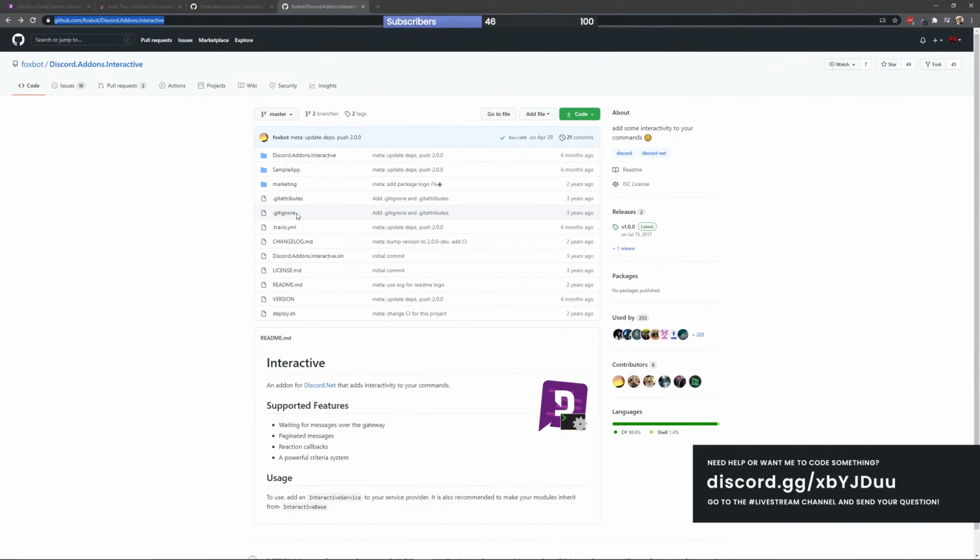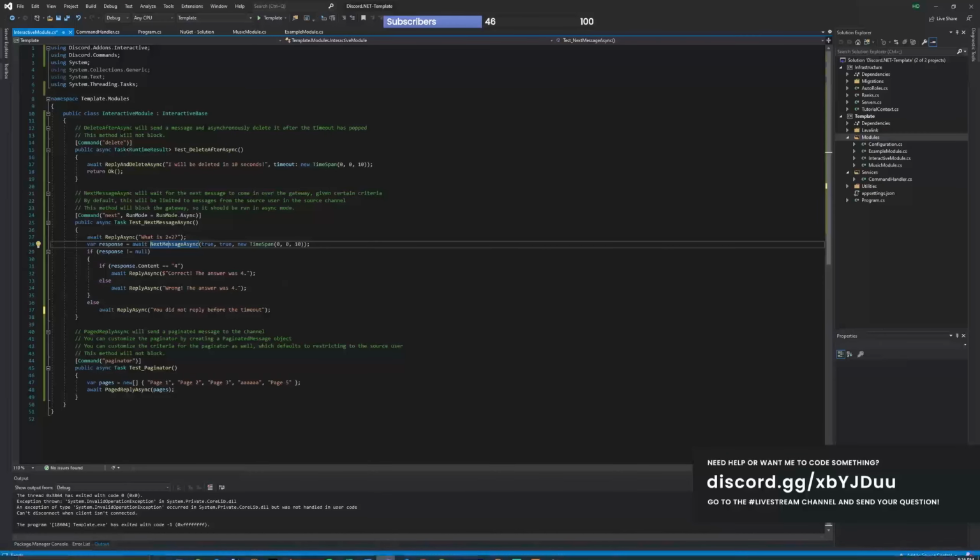So if we go back here, the final thing that we wanted is actually paginator, which was the entire reason that we're even doing this. So we want a message that changes when someone presses arrows under the message. And the perfect thing for that is paginator. Now, it also has an explanation right over here. It says page reply async will send a paginated message to the channel. You can customize the paginator by creating a paginated message object.